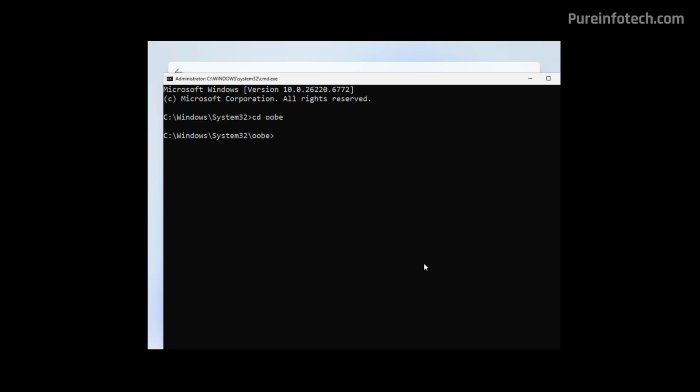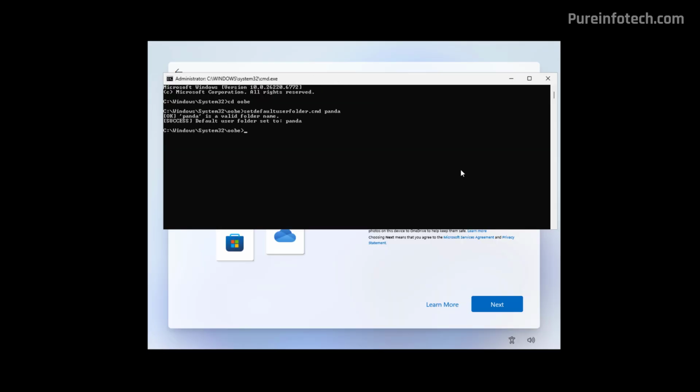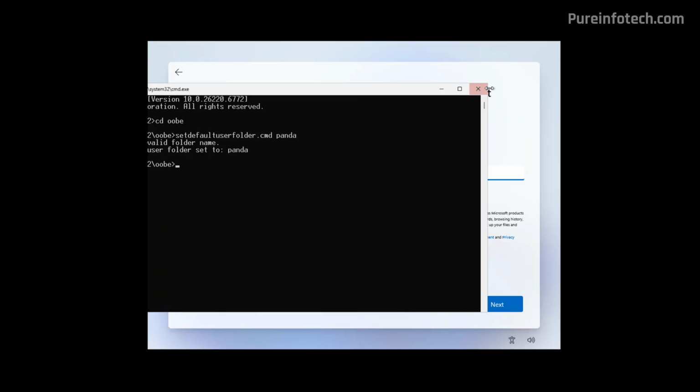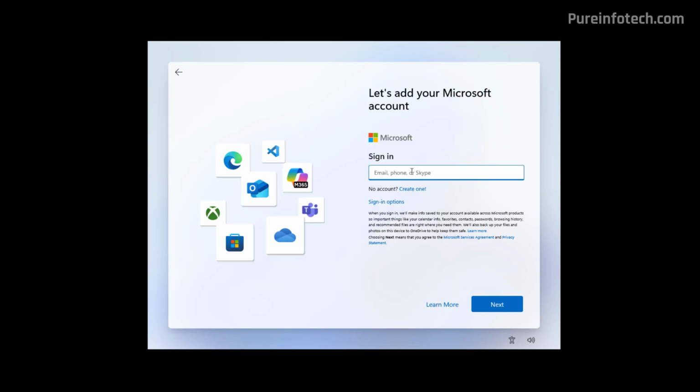And then we need to use the set default user folder command, and then we need to specify the name for the profile folder. And then just for this example, I'm just going to type this, and then I'm going to press enter. And as you can see, the name specified is a valid folder name, so it set it successfully. Now we can close this, and you can continue creating your Windows 11 profile using a Microsoft account.